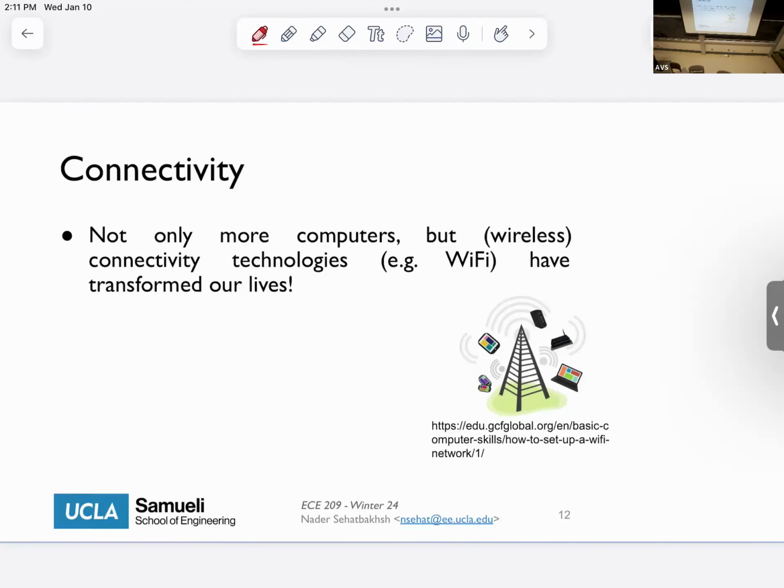And then another big trend, a big paradigm shift, was connectivity, right? Not only do these devices work in isolation, but now you can actually connect to these devices 100 miles away from the device, right?